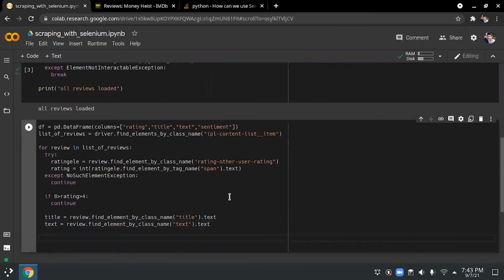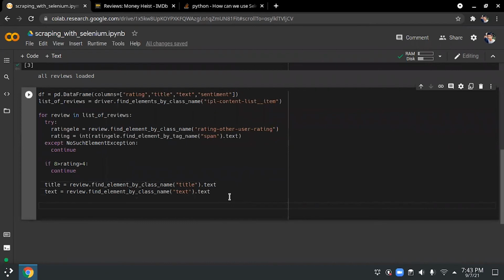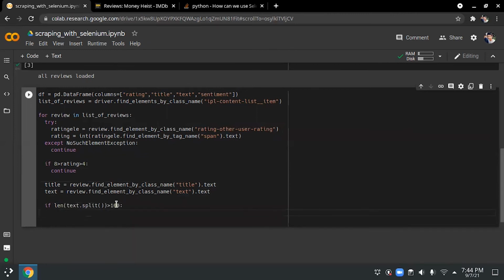Now we only want reviews with the text with the word limit 100. So what we'll do is if text dot split, this returns a list of strings separated by space, and we'll do the length function to get us the length and check if it is greater than 100. If it is, we will continue. Now this will basically return us the length of words we have in the text, and if it exceeds 100, we will not consider that review.